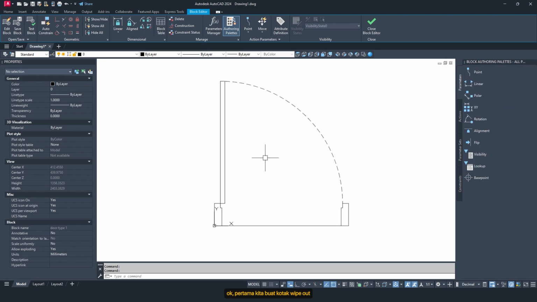Okay, first you need to create a wipeout box. The purpose of this is to cover the objects behind the door image later. Okay, you can follow me like this.